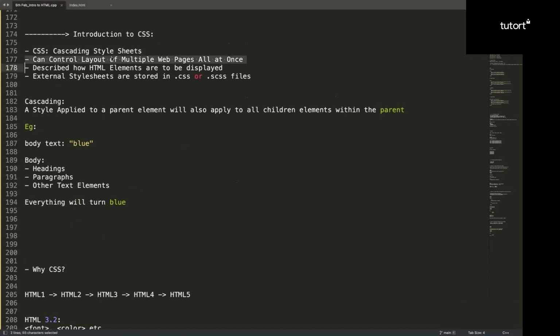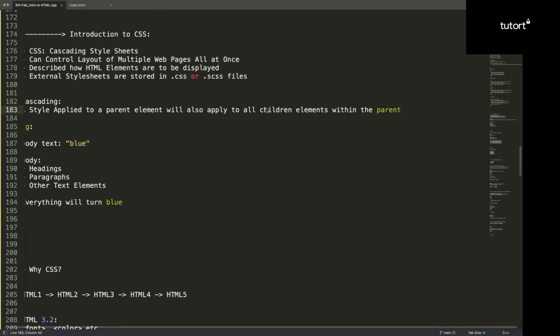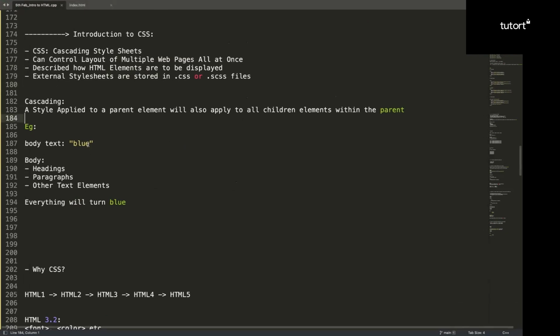It can control layout of multiple web pages all at once. Describe how HTML elements are to be displayed. External style sheets are stored in .css or .scss files. What is called cascading style sheet? First, a style applied to a parent element will also apply to all children elements within the parent. That's what is called cascading.